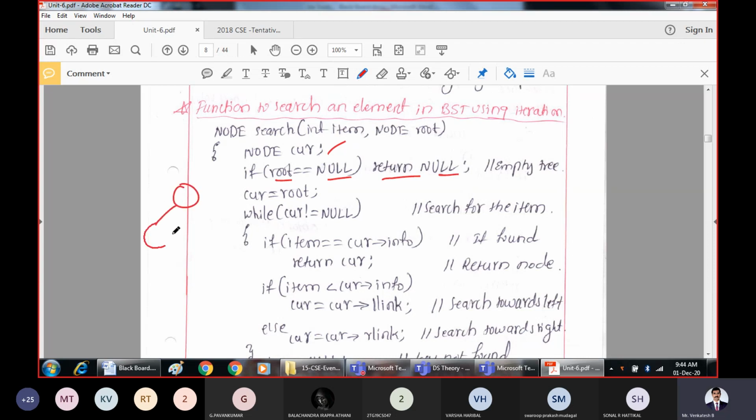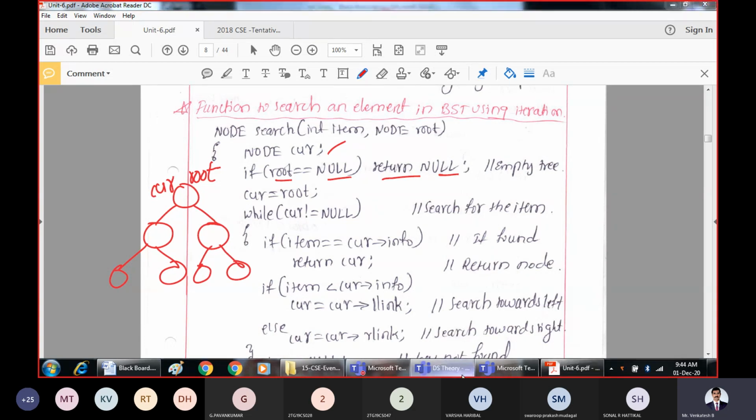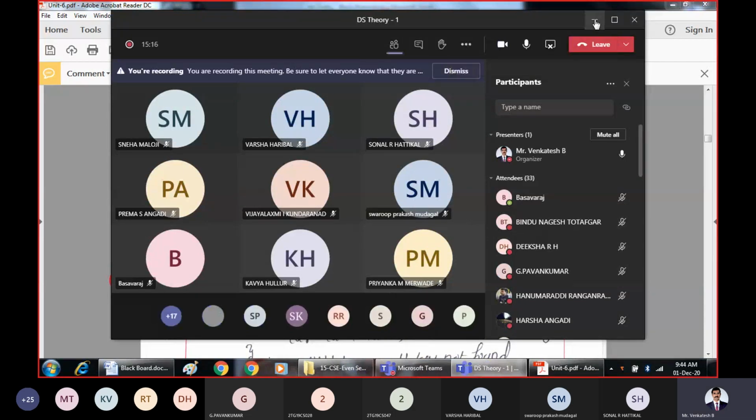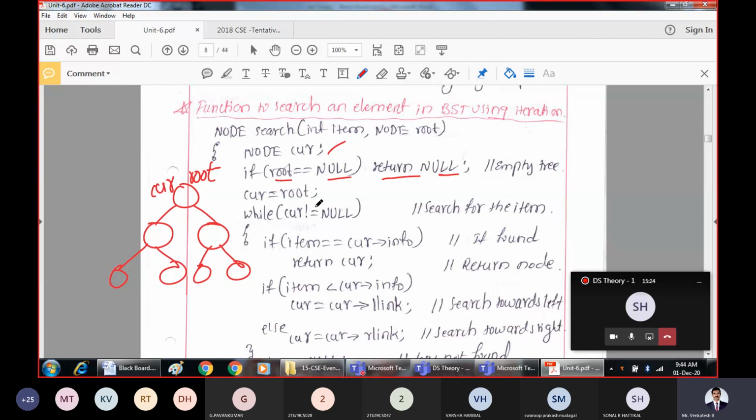Symbolically, I will try to draw. Root is always pointing here, and current is also pointing to that node. Why? Because we are not going to change the root node for traversal purposes. We will always change the value of the current node for traversal. That's why current is made to point to the root node. Wherever root is pointing, current is pointing to the same node now.